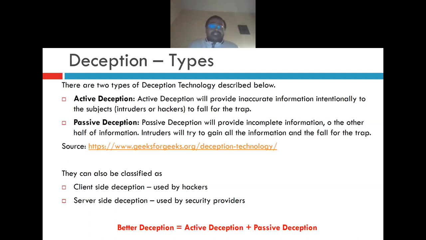Now these deception types can also be classified as client-side deception and server-side deception. Client-side deception is used by hackers. As I've already explained, it is nothing but a phishing attack. So that's a client-side deception. Then the same mechanism can be used by security professionals on the server side, where they may provide inaccurate information or incomplete information while the hacker is busy dealing with the incomplete or inaccurate information, and they may secure their resources.